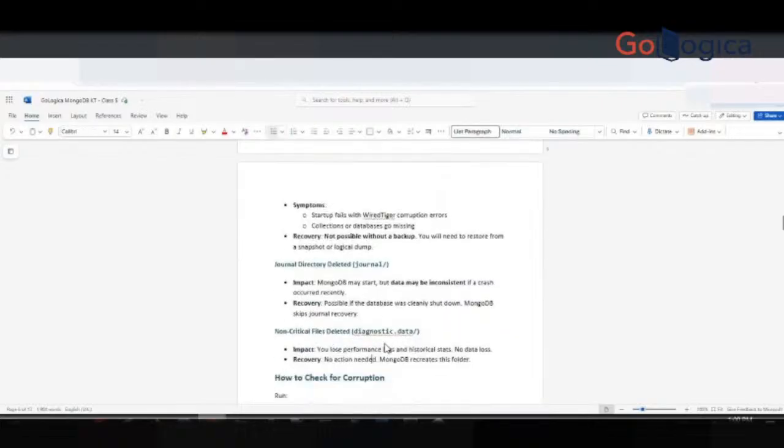For the journal, it will start. It may start, because journal is like write-ahead logging, right? Only the thing is, if any log changes happened in your journal before the crash, those will be deleted. But during restart, it will start a new journal file. That's what is mentioned here. It may start, but the data may be inconsistent, because before the crash you had some log changes, and those changes won't be reflected.